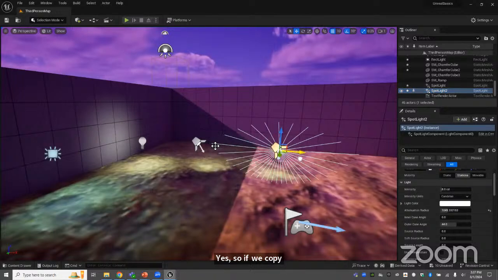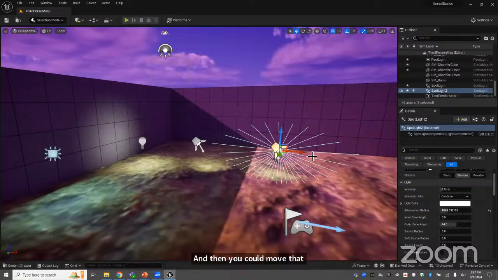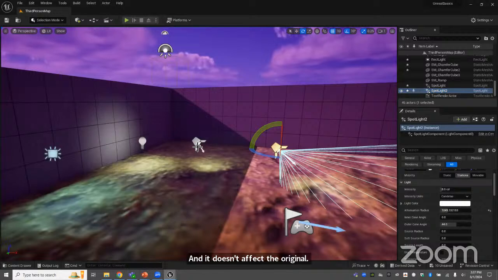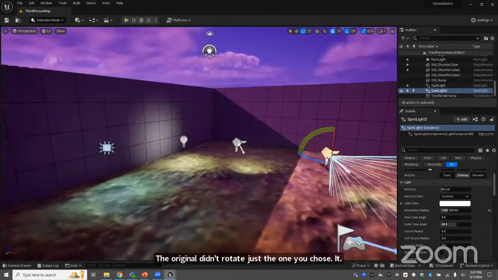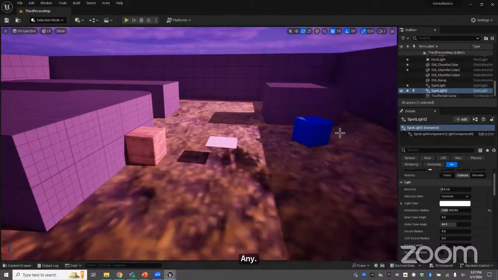You can move it over, and then you could move that new copy to a different location and change its rotation. And it doesn't affect the original. So if we rotate this, the original didn't rotate, just the one you chose did. And that could also be done with all the cubes that we've done. That is not a specific thing with lights. Any object that you have inserted, you could make a copy of and move somewhere else.